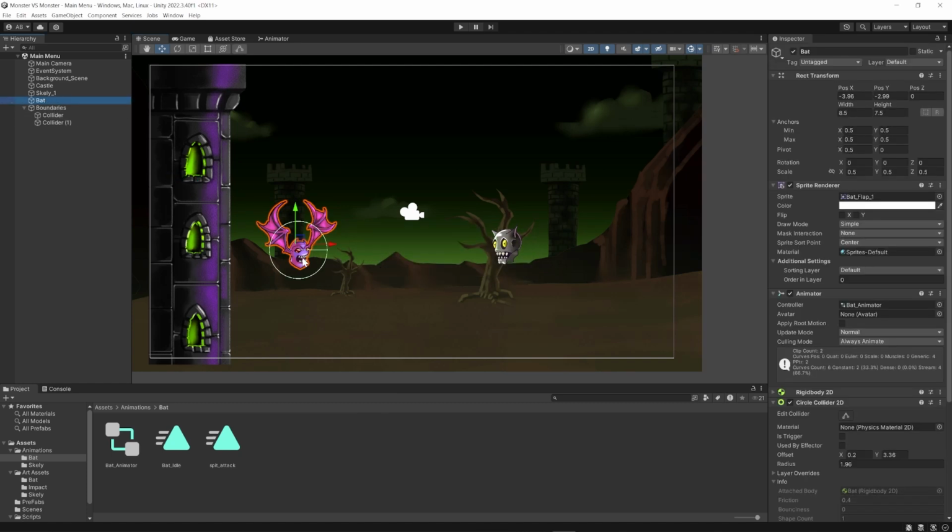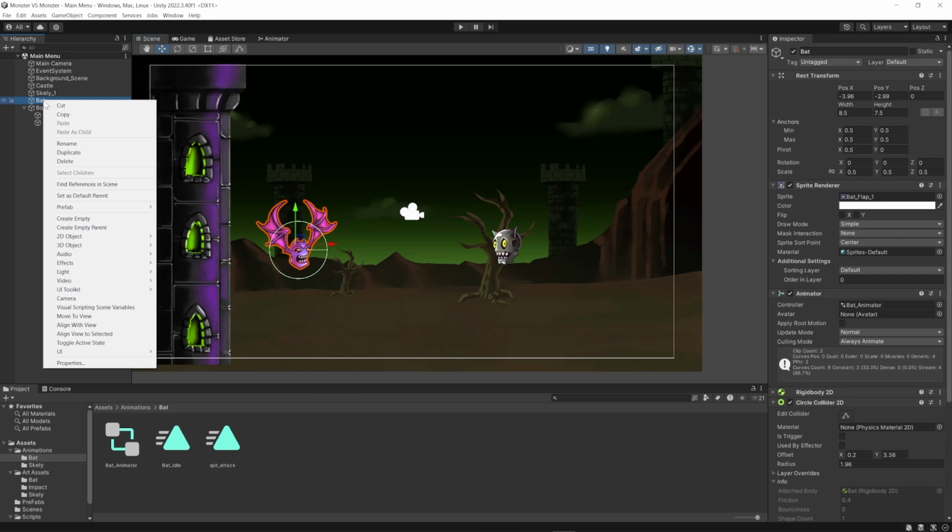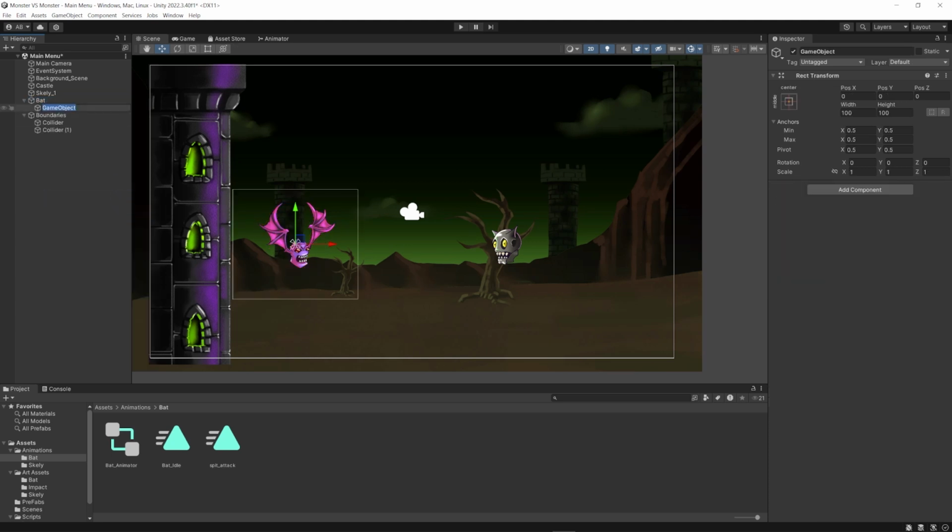So I'm gonna go to my bat. When he spits a fireball, he's gonna need a point to spawn from. So I'm going to add right here bat, create empty, and call this spawn point. And it's going to come from right here. And make sure that this is a child of the bat. See this down arrow? Means it's a child of the bat. So that means when the bat moves, it will move with the bat. So now I have my spawn point.